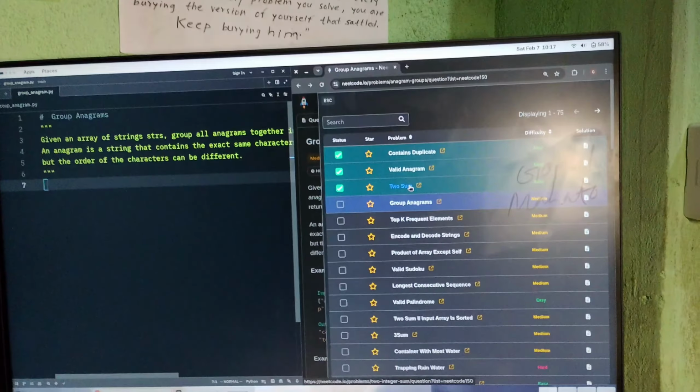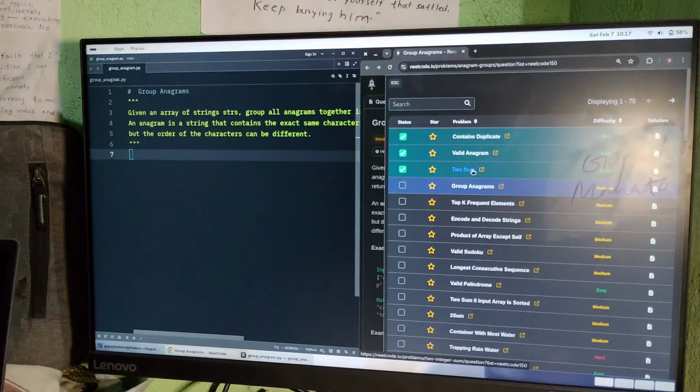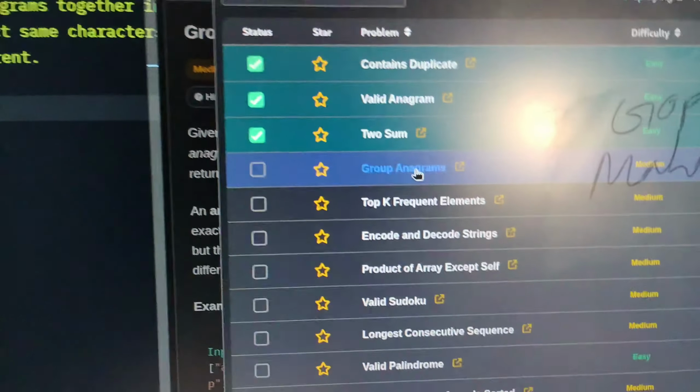In the past I already solved them, but now I solve them with a bit more depth. I also add comments and share my solution with a title, and for each problem, like for valid anagram, I add discussion sections. Currently I am thinking about solving this group anagram problem.